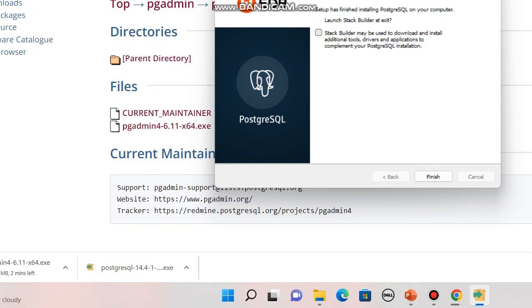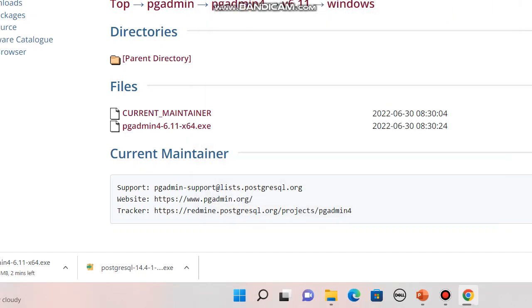There is no need for stack builder. So finish. Now we need the IDE. So the IDE, pgadmin, is also at the ready stage. Wait for 2 more minutes. pgadmin is an excellent IDE for handling PostgreSQL. So please wait for 60 seconds. So download is in progress.